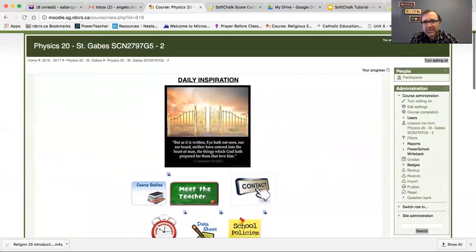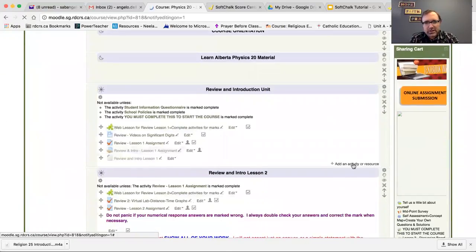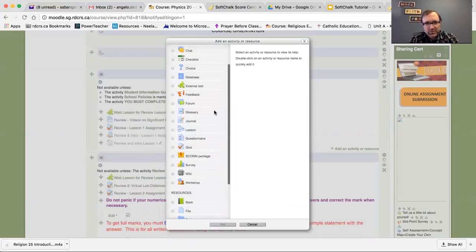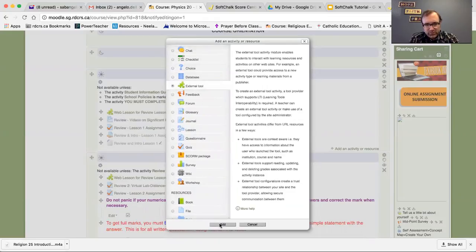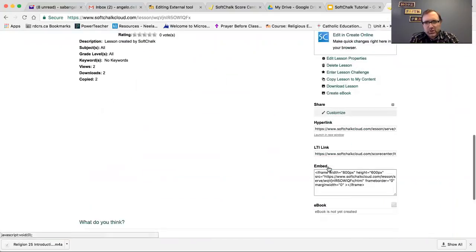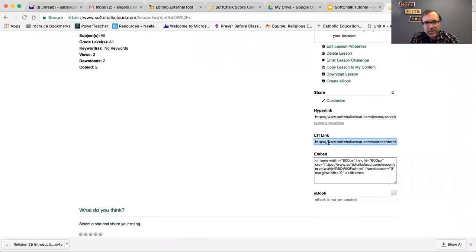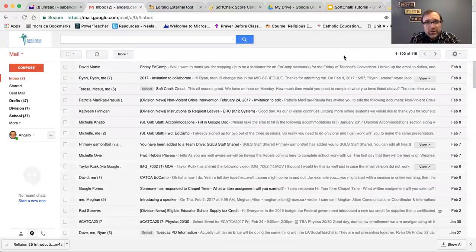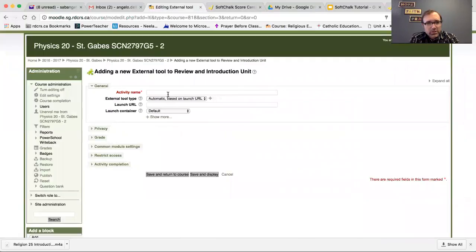Keep in mind how you have access to it: once you add an activity, you want to go to the one that says the puzzle piece, which is external tool. When you click on the external tool, you're going to put the launch URL, which you obtain from the LTI link right here, copy, and then you need to go back to your Moodle, type that in.